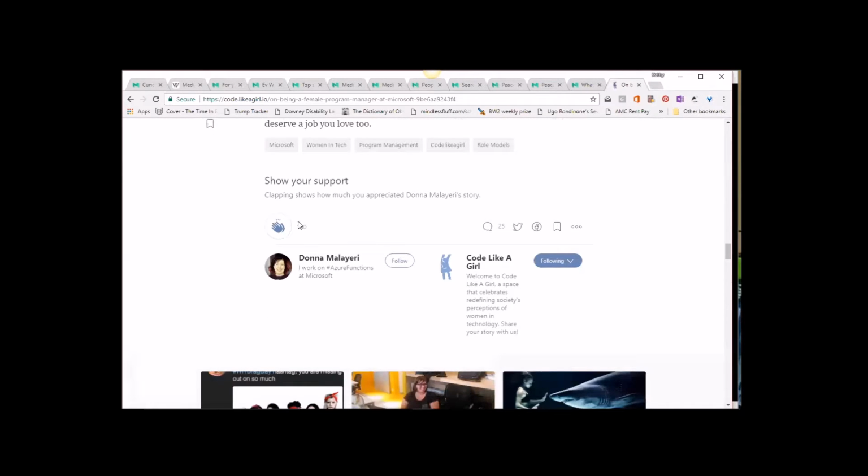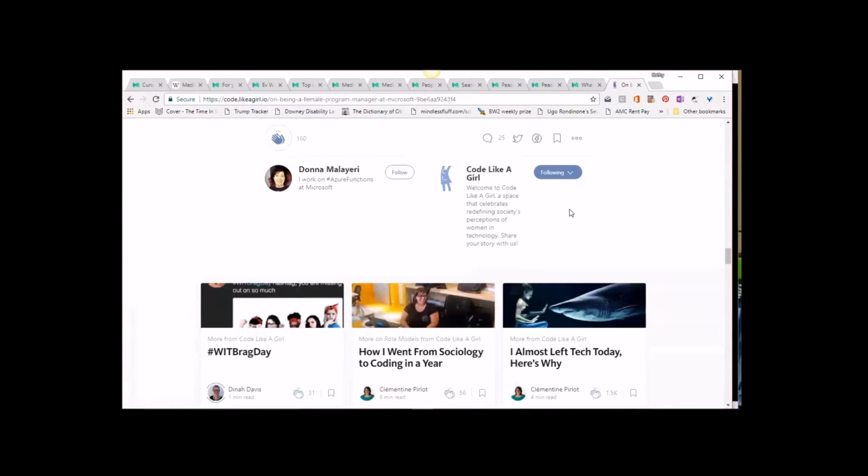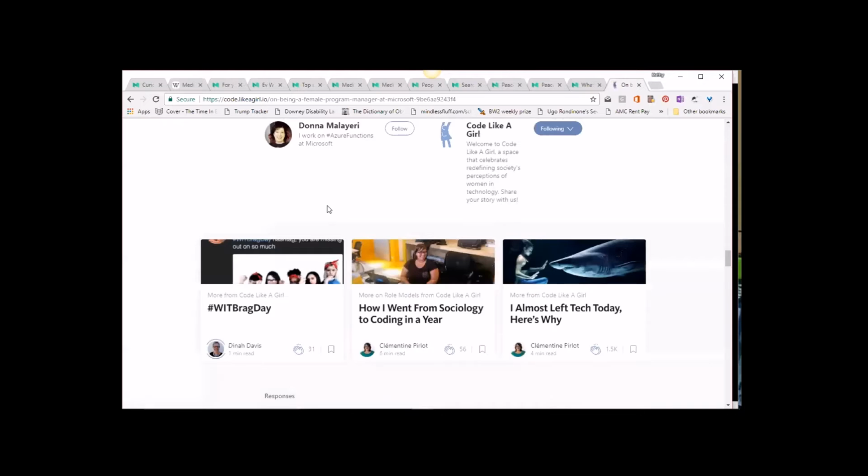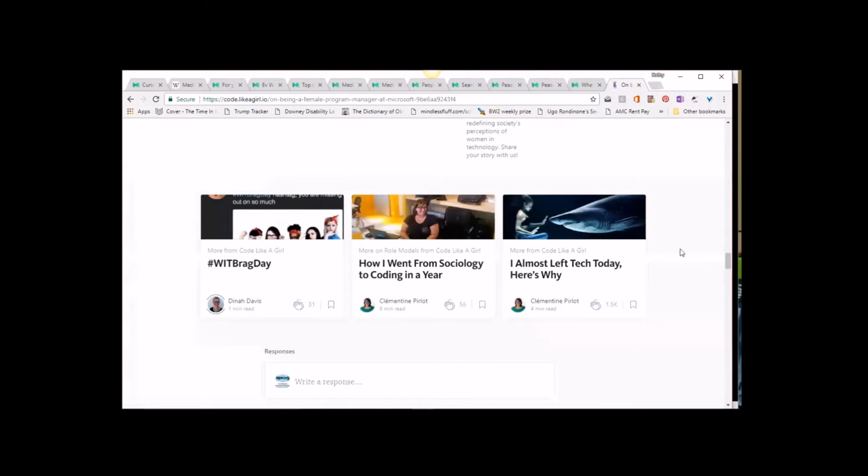At the bottom here, we have the show your support information. We have the information about the publication and the author. And at the very bottom, or this part of the bottom, we have 3 stories that have been written that are related to this in some way. Brag Day, science, how I went from sociology to coding, why I almost left coding.